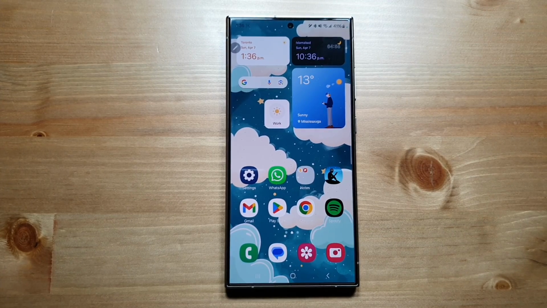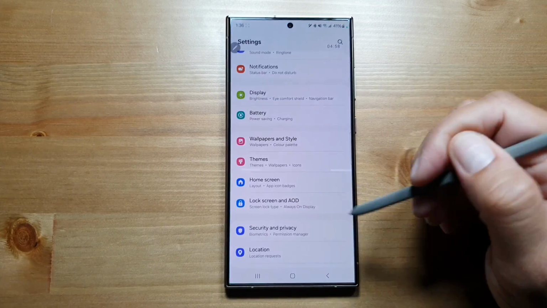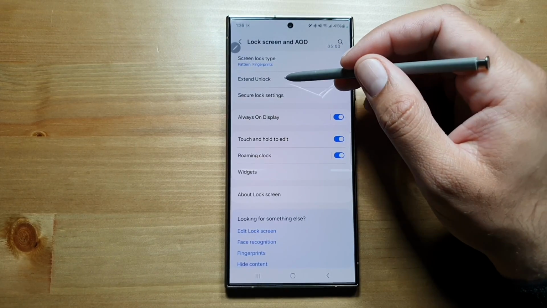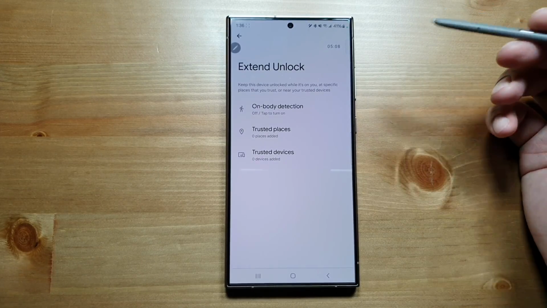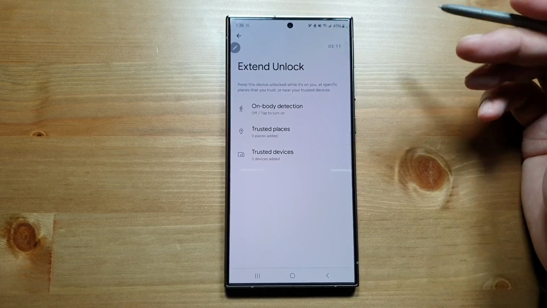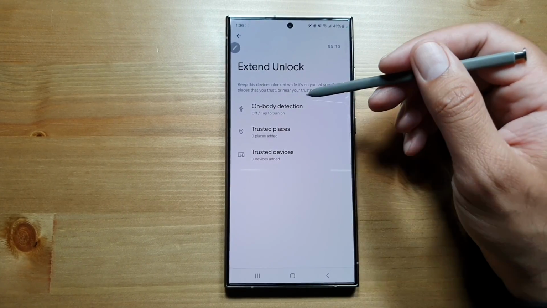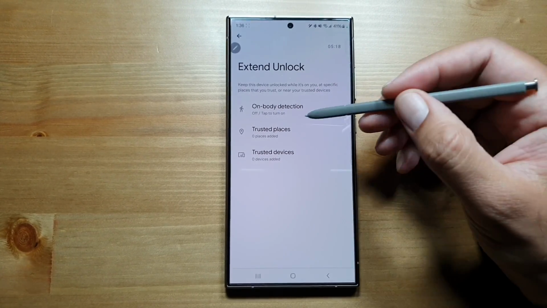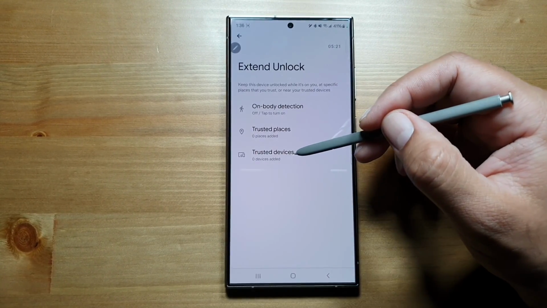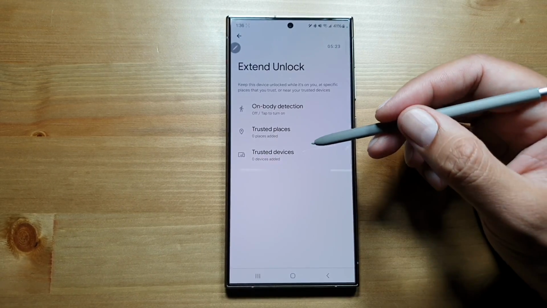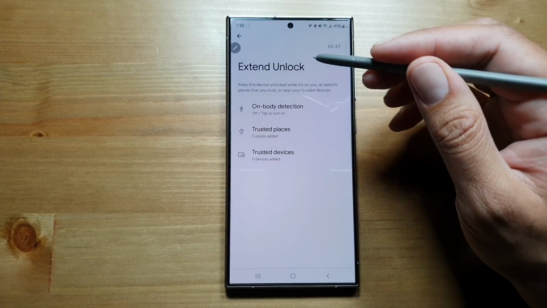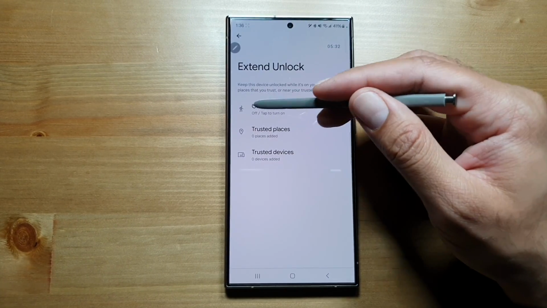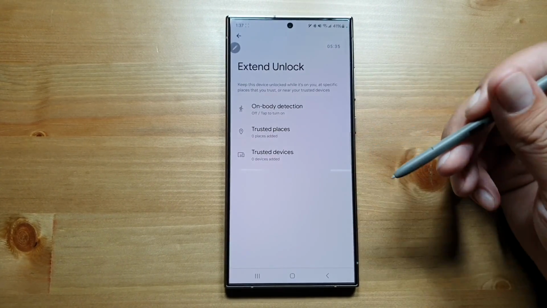Moving on, let's talk about some really cool lock screen tips. So go in settings, go in lock screen, and here you will see this option called extend unlock. You can turn this feature on, and what it will do is that as long as the phone detects that it's on your body, that it's with you, it's in one of the trusted places like in your home or in your work or in your car, or it's connected to a trusted device like your Galaxy Watch or your Buds or your tablet or something like that, the phone will stay unlocked. But as soon as the phone detects that none of these conditions are fulfilled, it will lock itself.